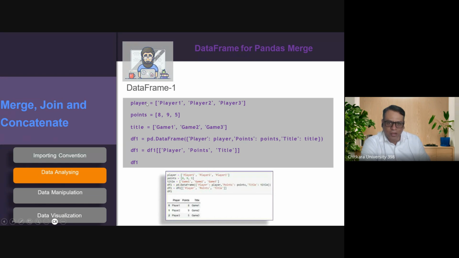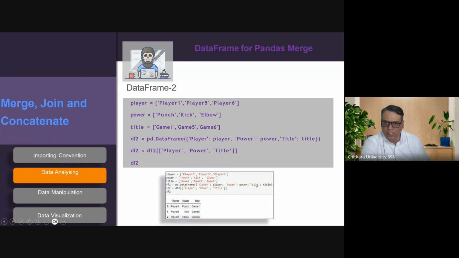Right here, player is a key, and the player names are the values. On the left-hand side there are keys, and on the right-hand side there are values. So player is a key, and player 1, player 2, player 3 are the values. Points are the key, and 8, 9, 5 are the values. In this manner, the data frame will be displayed.